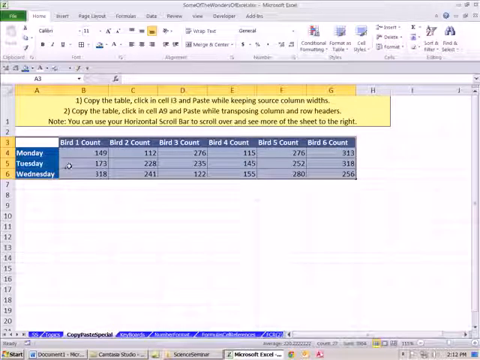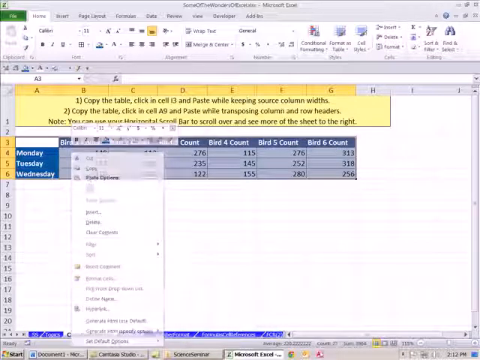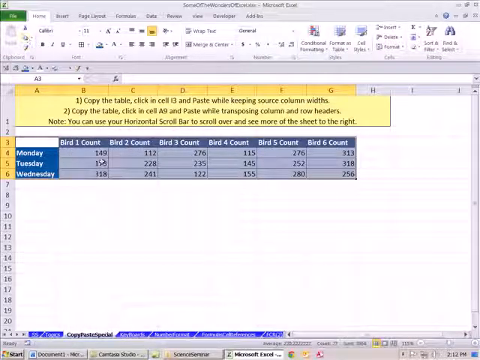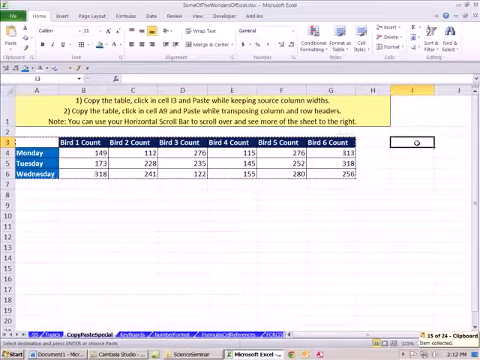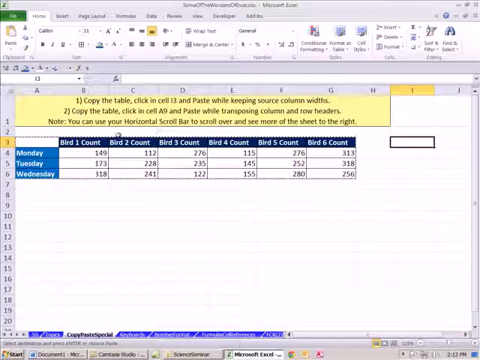Now, copy. Lots of people right-click copy or click up on this. But really, the fastest way to do it is Control-C. And you can see the dancing ants are marching around. Now, I'm going to click over here in I3. And now, I've copied the whole table, but I have just one cell selected.